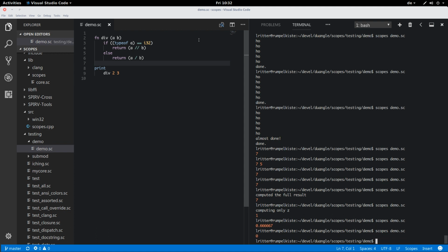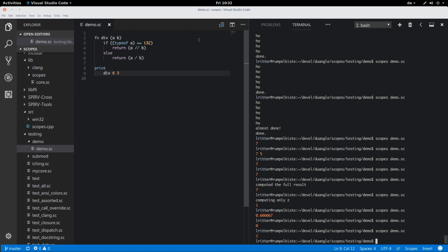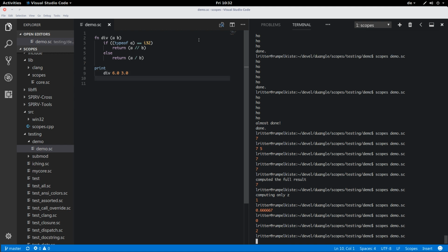If we execute it now, we're going to get 0, because 2 divided by 3 can only be represented as 0. We can also do 6 divided by 3, that should give us 2. Right. So what if both numbers are real? What's going to happen then?